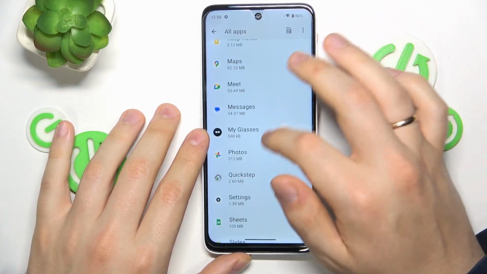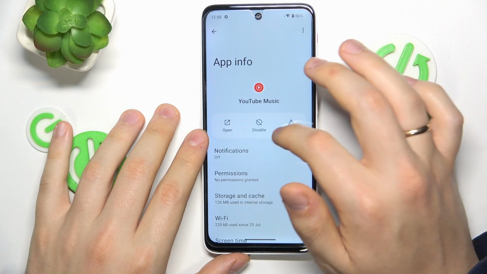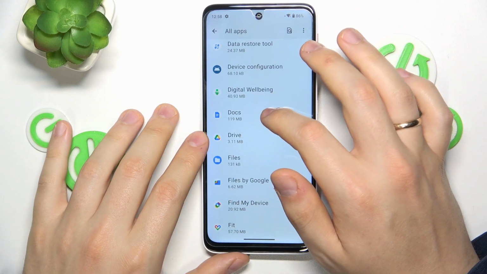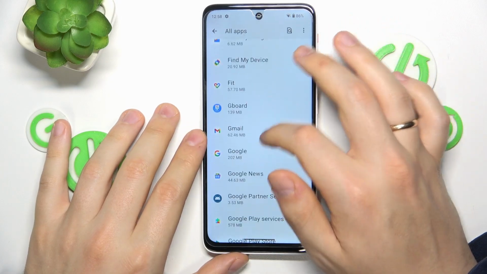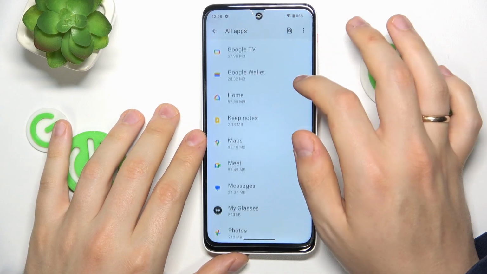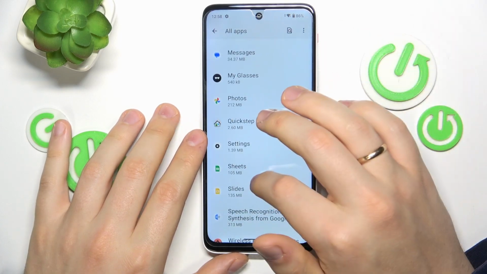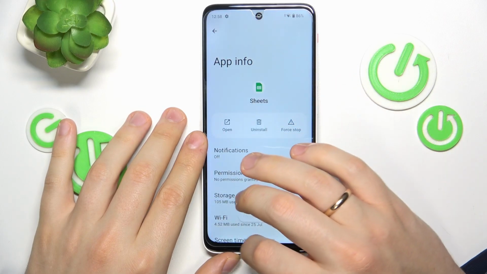Here just look for the app in question, like let's say for example it is going to be YouTube Music, and then, well, I cannot uninstall it, that's to be expected. No, maybe Google Files, not possible as well. Yeah, probably I just don't have any apps I can actually uninstall here, so oh, here it is, just uninstall the app.